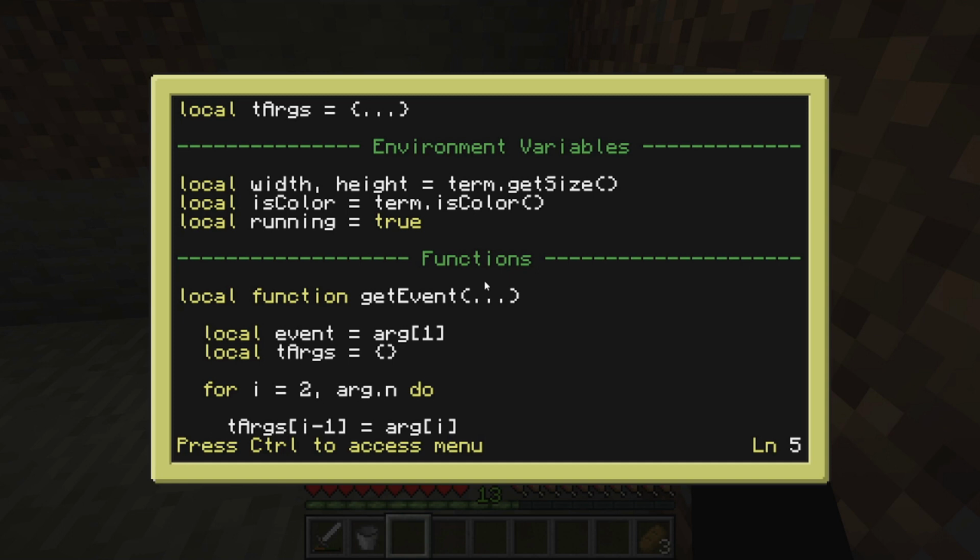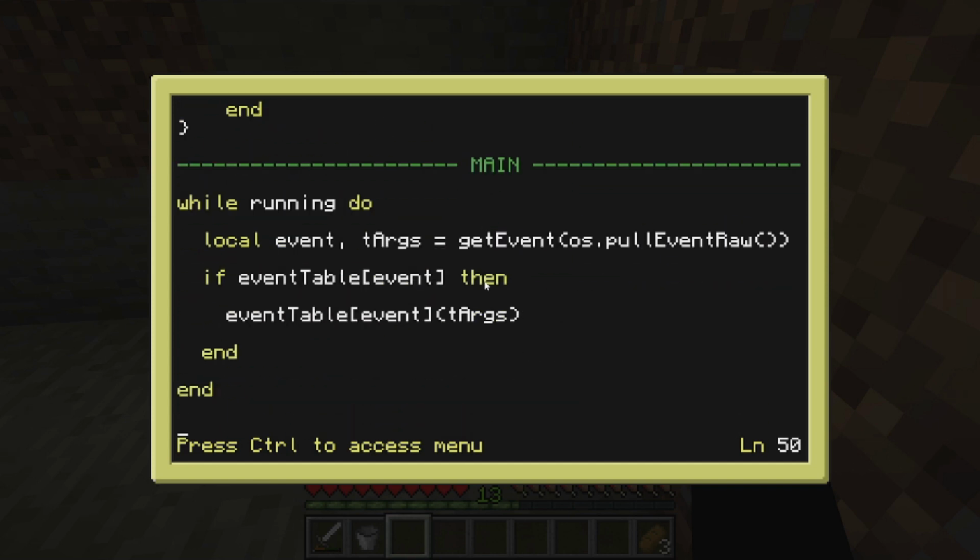Right down here, we're setting up the environment variables. We are getting the width and height of the terminal, checking whether or not the terminal is a color terminal, and setting running to true. If we go down here to the main loop, you can see while the loop is running, we're going to call this getEvent function and pass in the os.pullEventRaw arguments. So that is going to return any input event and the arguments associated with that.